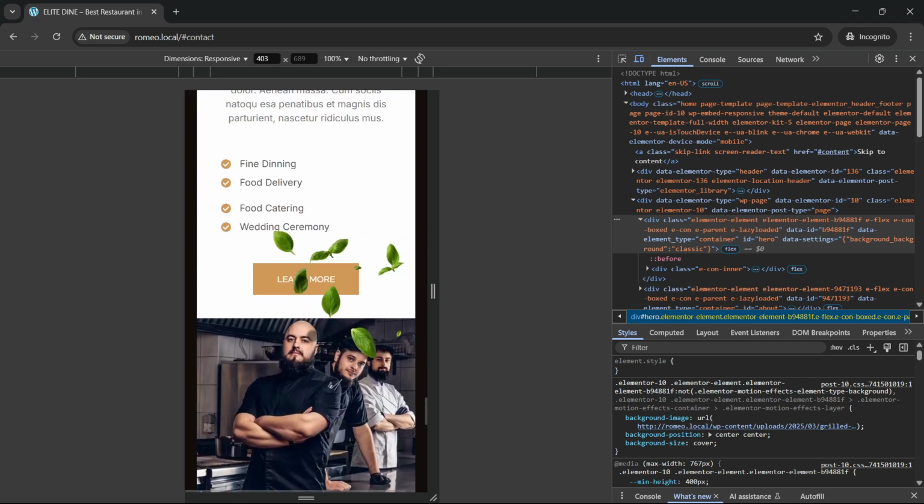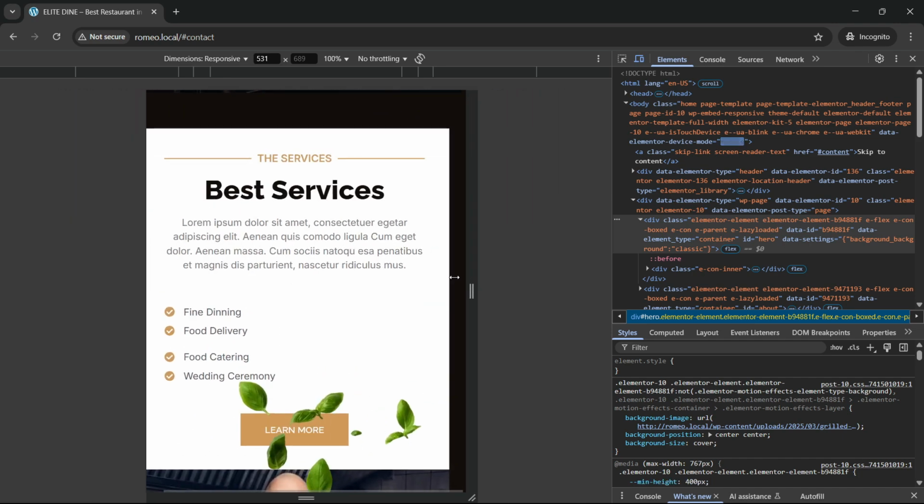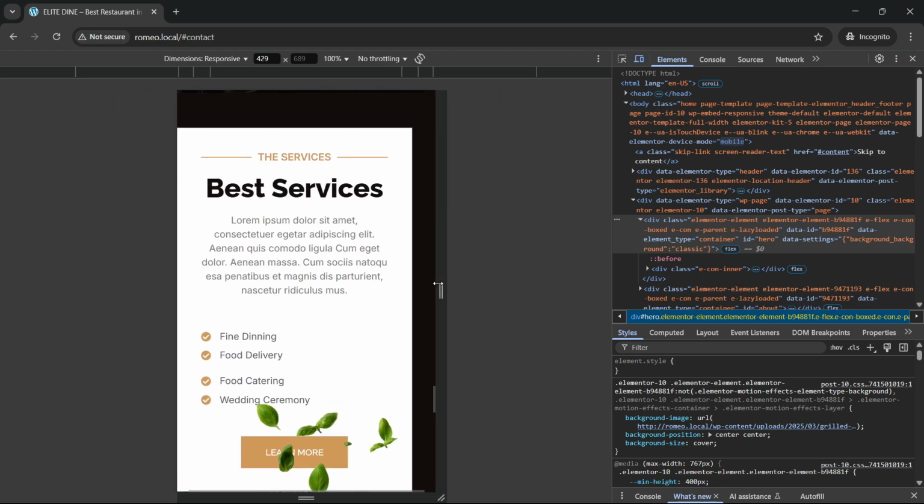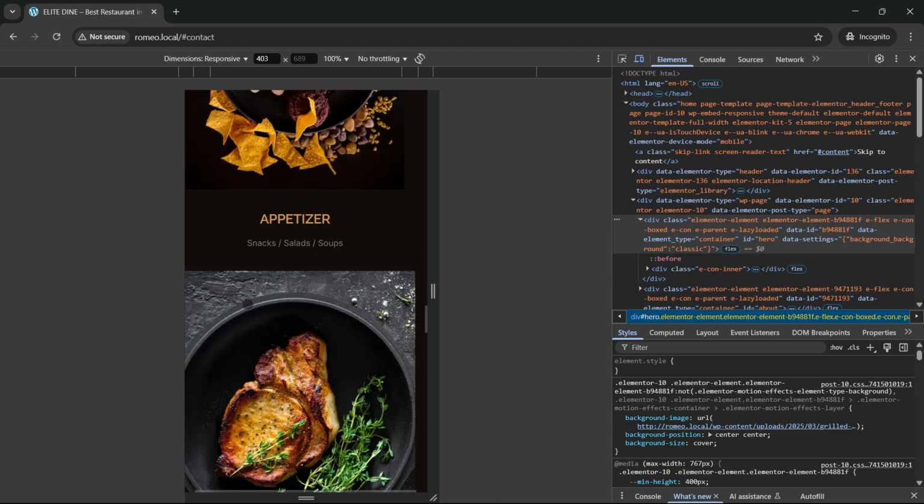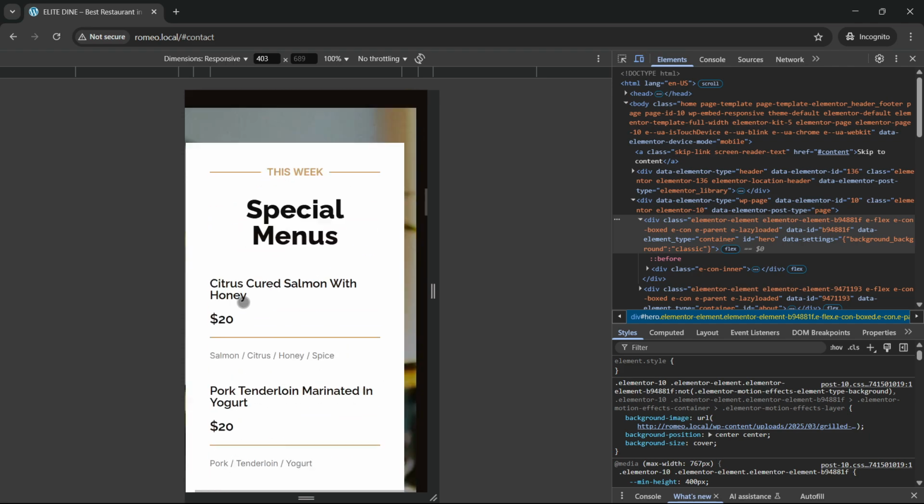Okay, so you can see that this website is totally responsive, and it is changing its layout according to the screen size. Okay, so I will show you how you can make such an awesome website step by step.